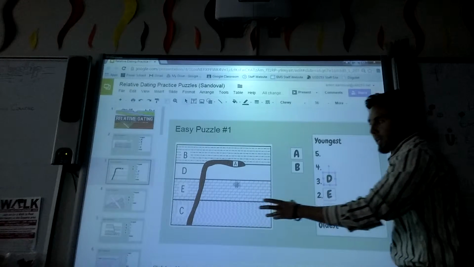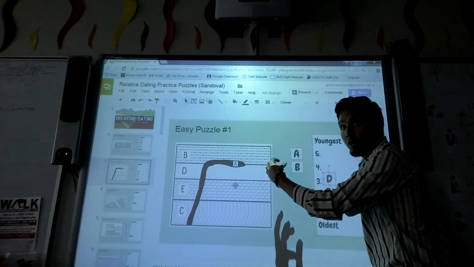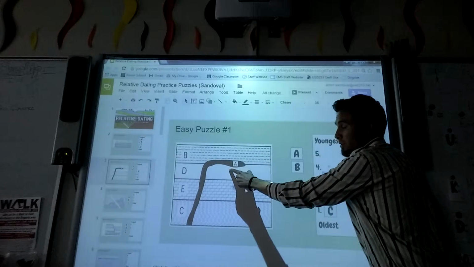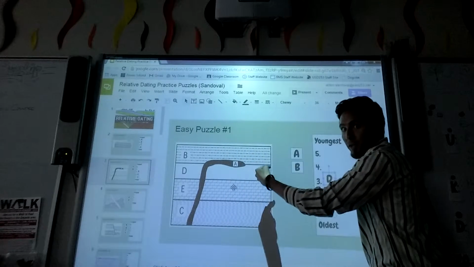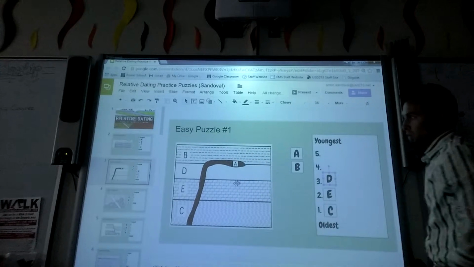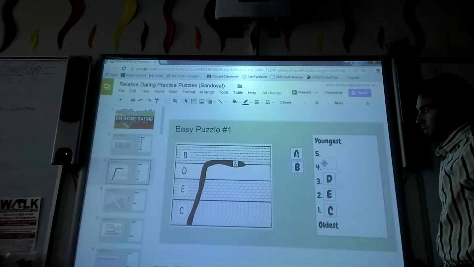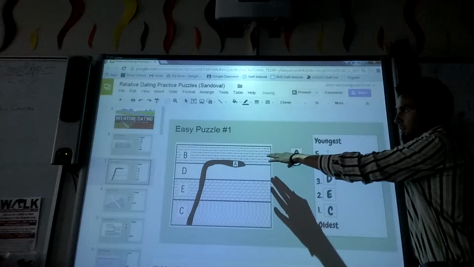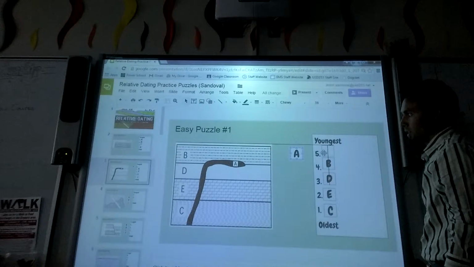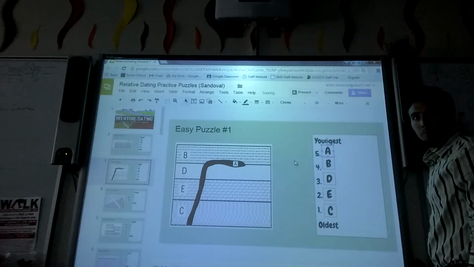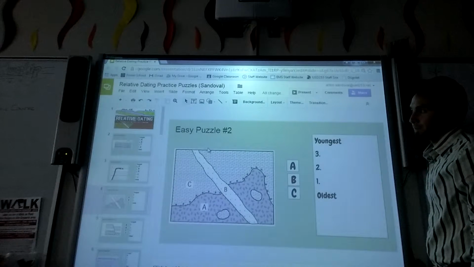Well, remember, an intrusion comes in, and anything it cuts through, it's younger than. So notice it cuts into D and B. That means they both had to be there before A could come in and intrude. So we know that next would be B. And then last but not least, A comes in, cuts through all of it. It's an intrusion, and that's how it should be. All right, so now let's check out the next puzzle.